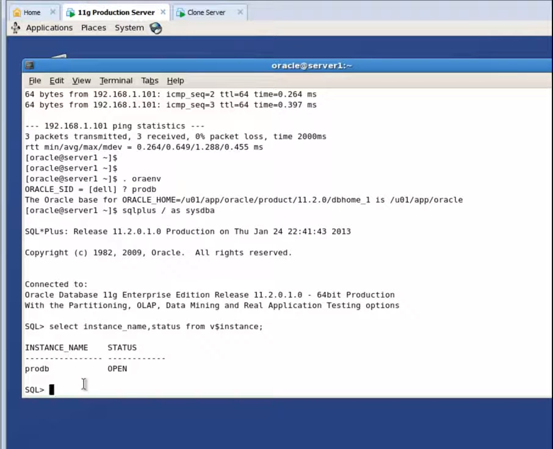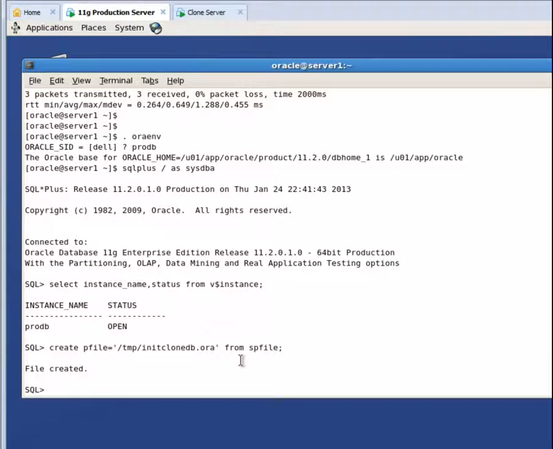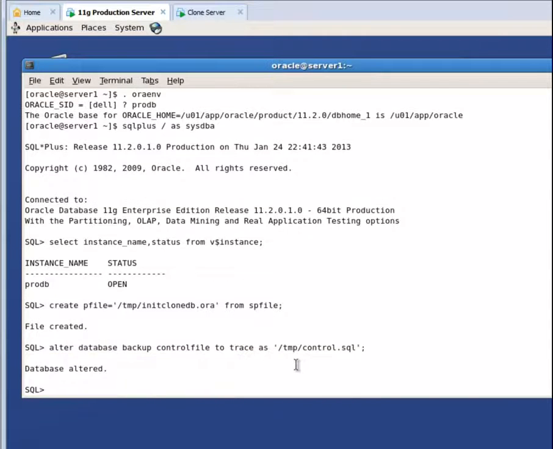I'm going to create a pfile for the clone server and clone database, and let me put it in a temp directory, clonedb.ora, from the spfile. I'm also going to create the control file backup, so alter database backup controlfile to trace, which I am going to use to create a new control file for clonedb.